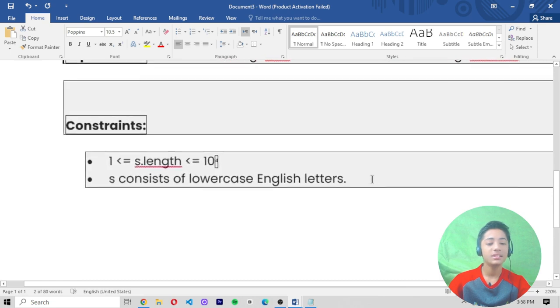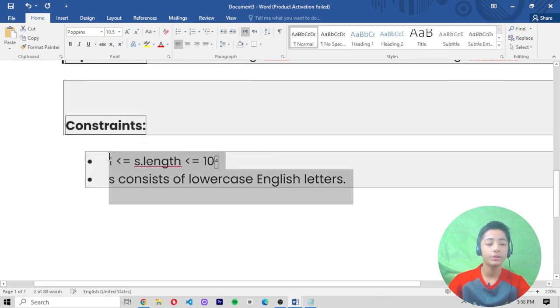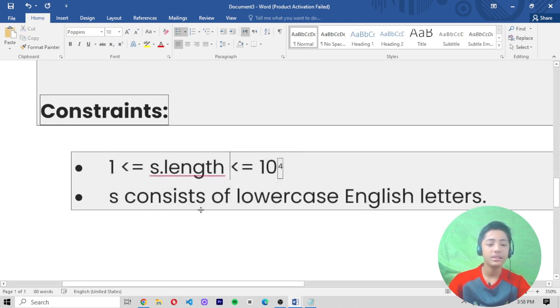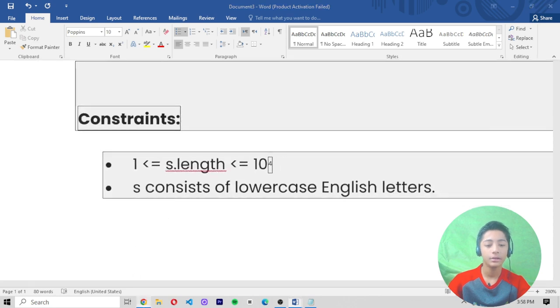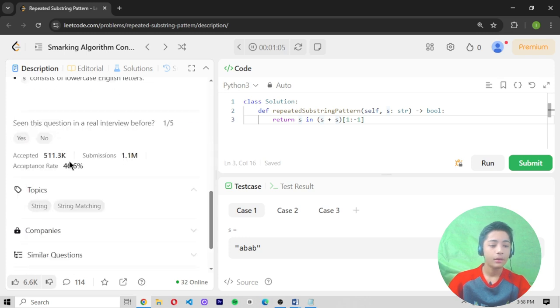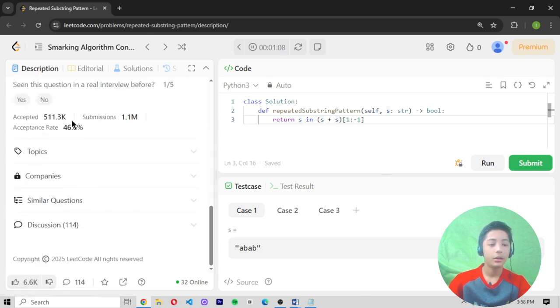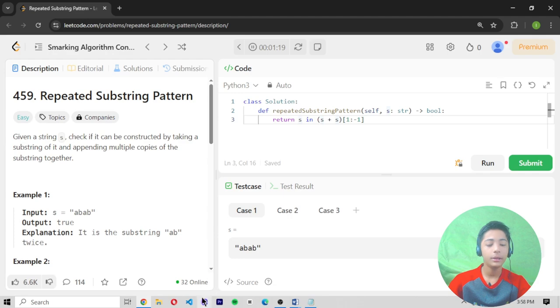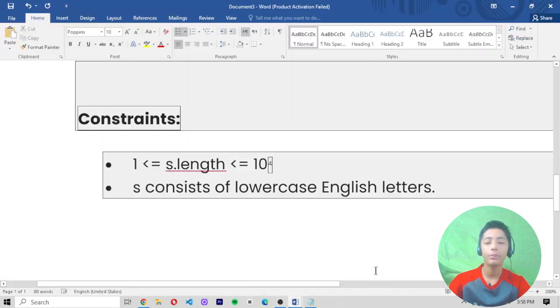These are the constraints we have to follow to solve this question: 1 is less than or equal to s.length, which is less than or equal to 10 to the power 4, and s consists of lowercase English letters. 1.1 million people have submitted this and only 5 lakh people have accepted it, a 46.6% acceptance ratio.